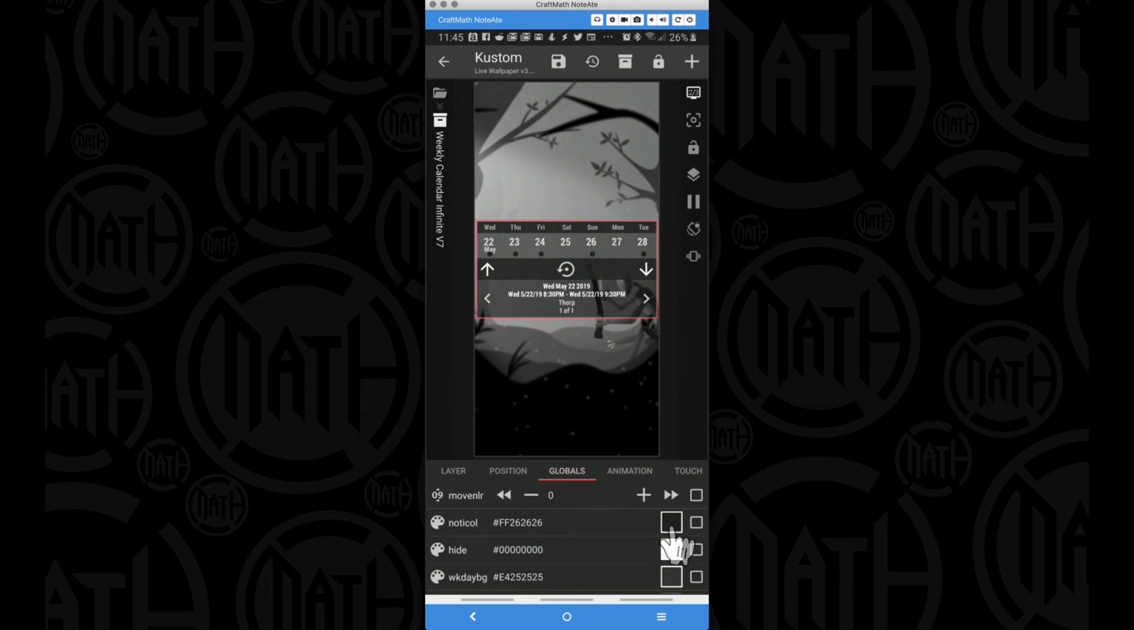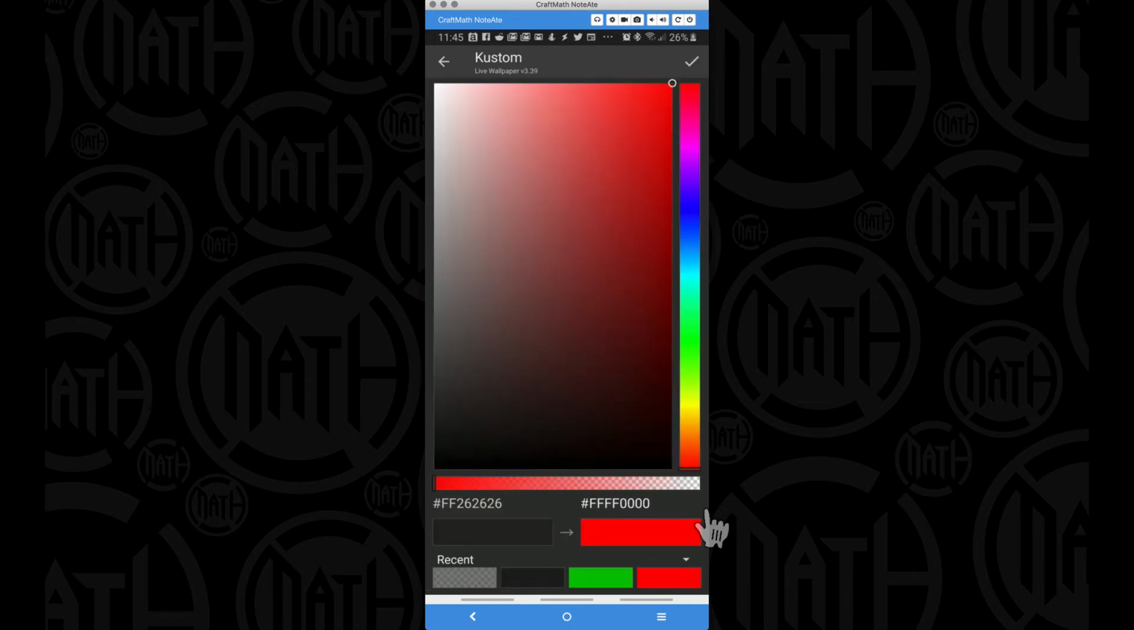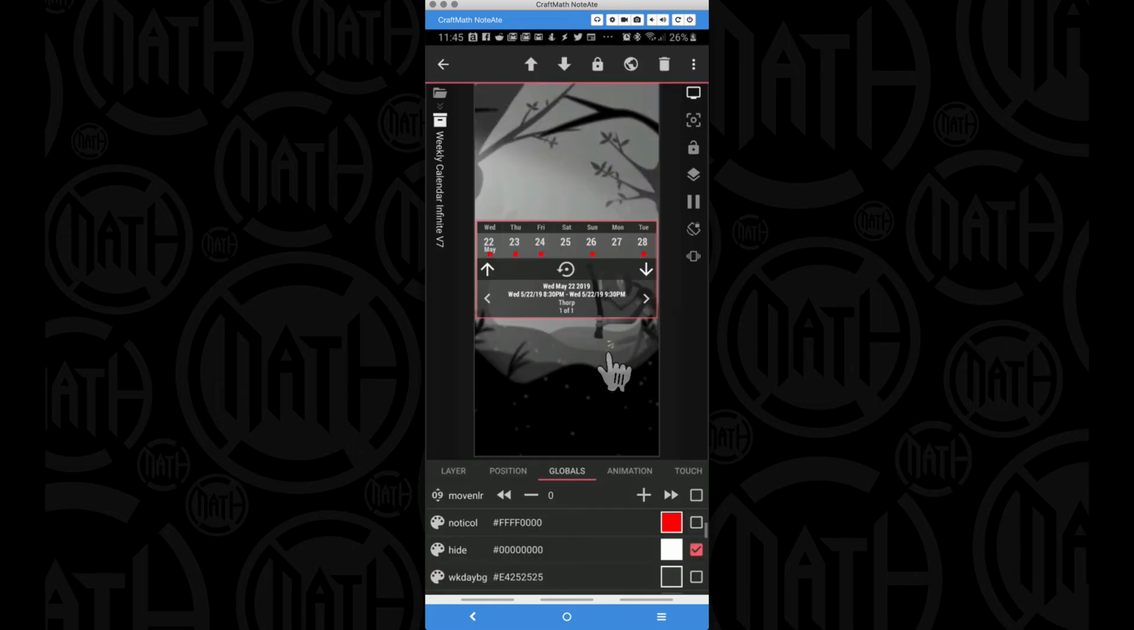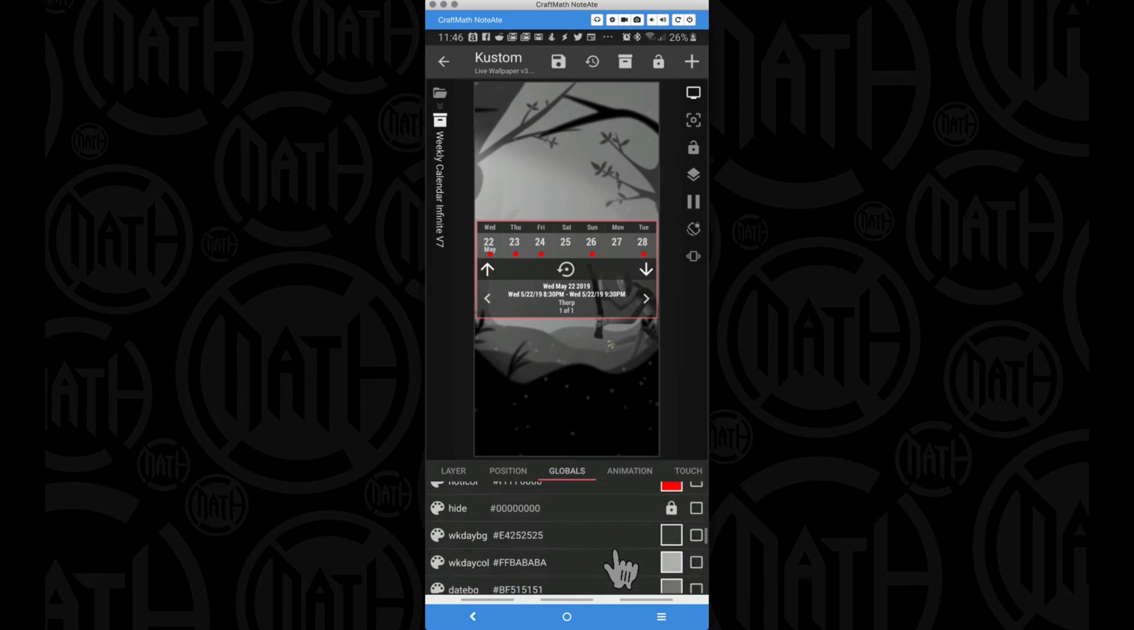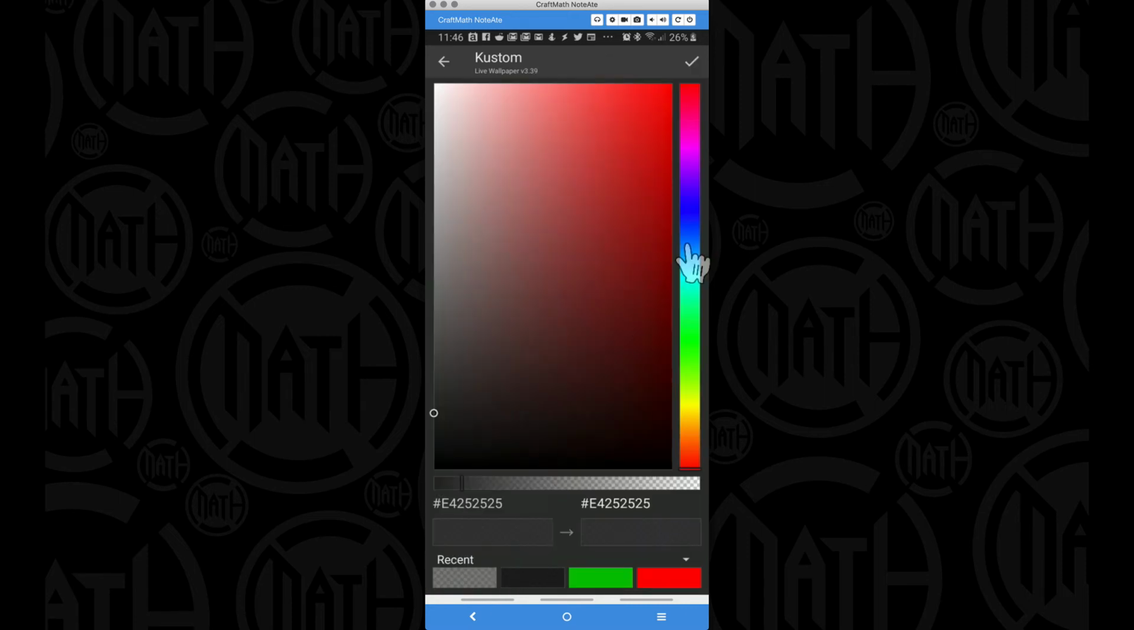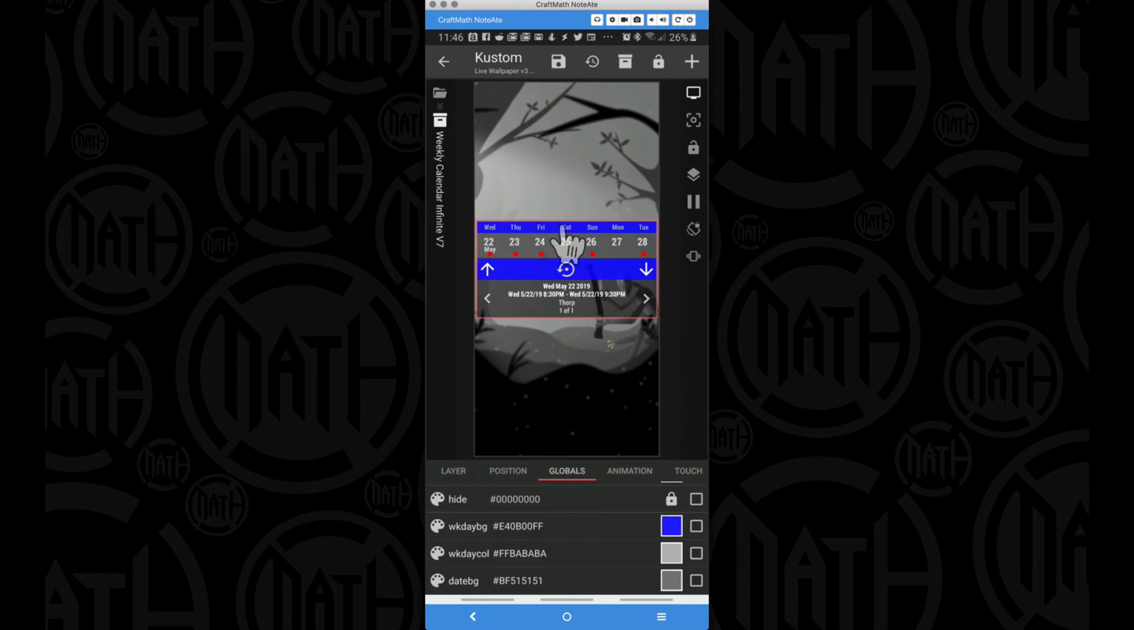So your notification dot, right now it's a black color. Let's change it to a red. This hide color, we actually don't need to mess with that either, so that one could be a locked global as well. Weekday Day Background, let's see what this changes. So that's actually going to change this piece up here and the background here where we have our buttons to cycle through the weeks and the reset button.